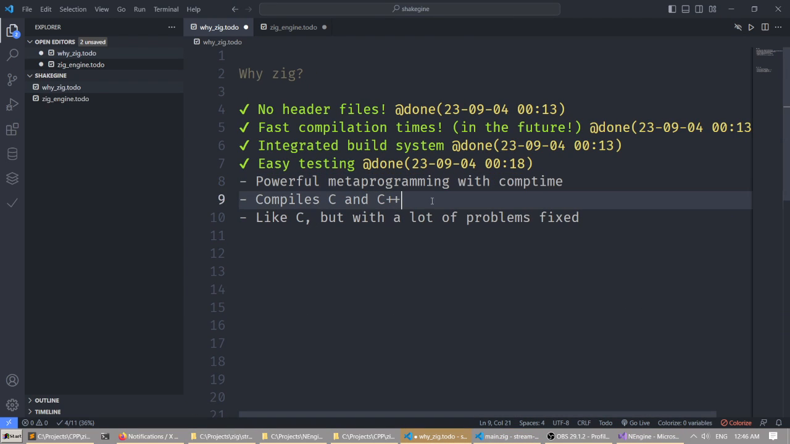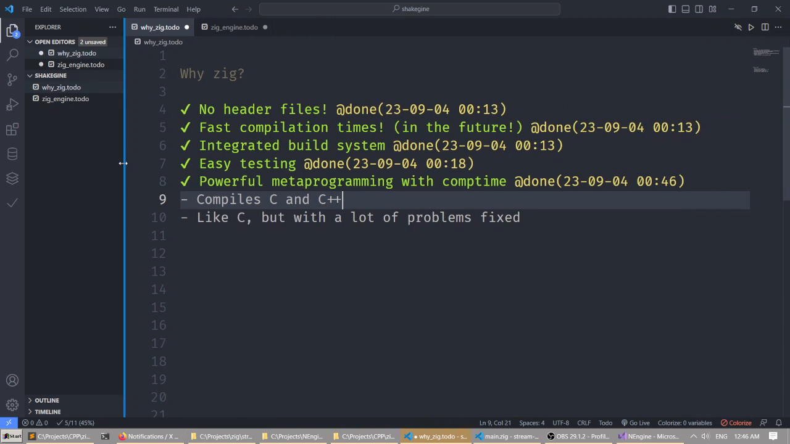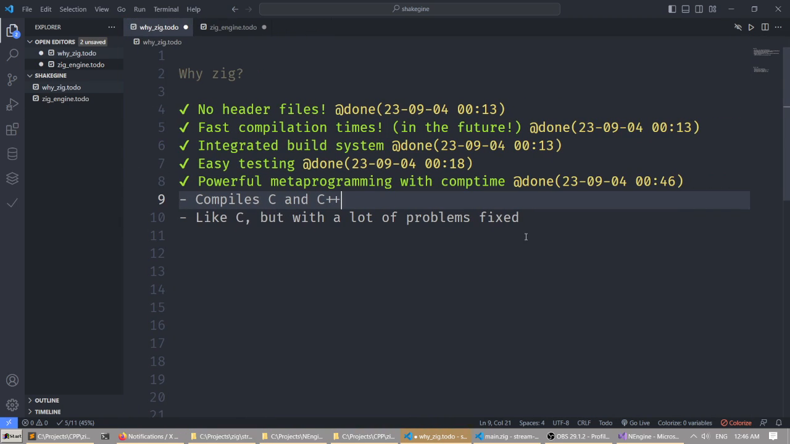So yeah, I was talking about all the issues of C++, not talking about Zig. Zig is amazing. Comptime is great, and it does actually compile C and C++ if you add it into the build, which means it integrates, so you can actually use all the C libraries that exist. C++ does compile, but I don't think you can that easily use C++ libraries. I haven't tried that yet.